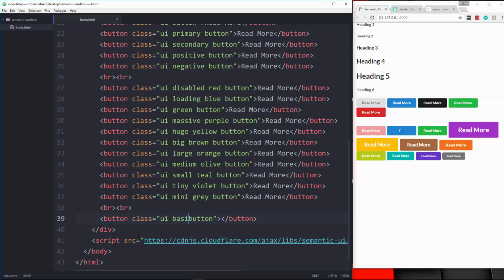And let's say basic. Alright, so if we save that, you can see that it's much lighter. I like this version of it. It looks nice and clean. And you can also add the color classes as well.